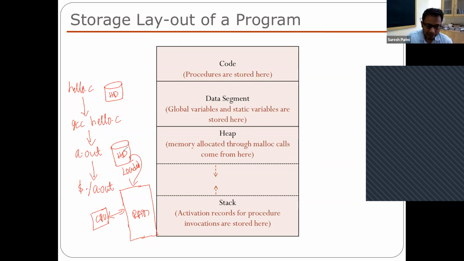So the a.out that is present on the hard disk contains the recipe for creating what is called a main memory layout of the program. And what you're seeing on the slide here is what is called a logical main memory layout. Logically, these are the sections that are present.